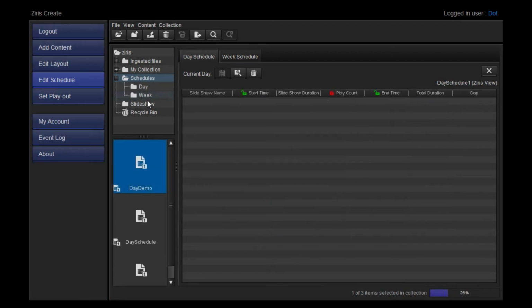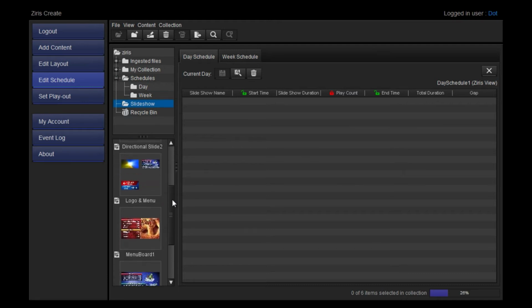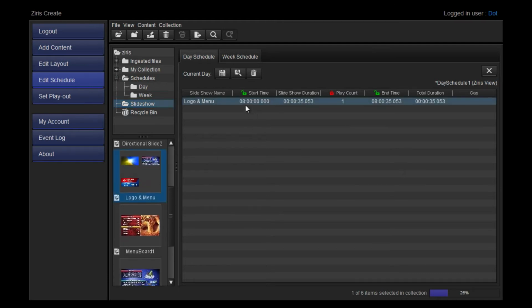Drag and drop the slideshow here. The slideshow is added to the schedule using the configured default start time for that user. Double-click on these tabs to allow editing of the start time, stop time, or play count.